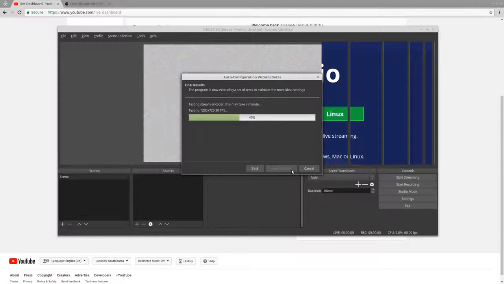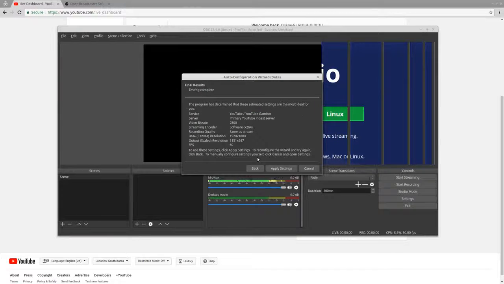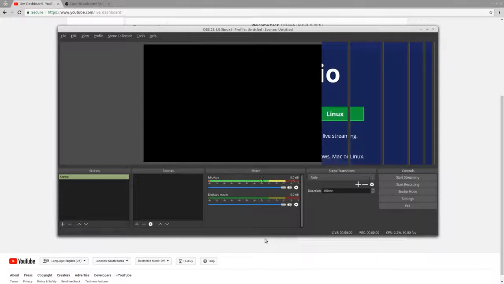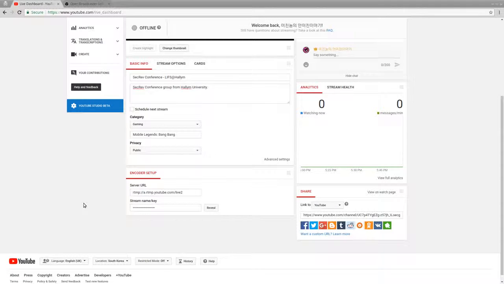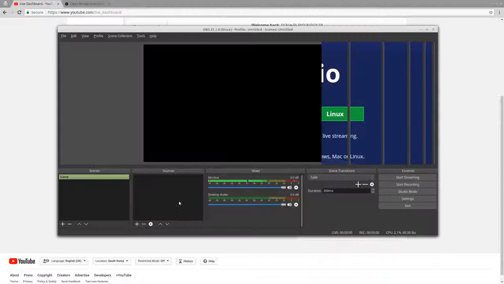Then click Next, and it will configure Open Broadcaster Software for the frame rate and the resolution that fits your connection best for streaming. That'll take just a second, and now it's done. Just accept whatever it found, and then click Apply Settings. If it couldn't connect, then most likely your stream key was wrong. So make sure your stream key is correct, and then everything else should be okay.